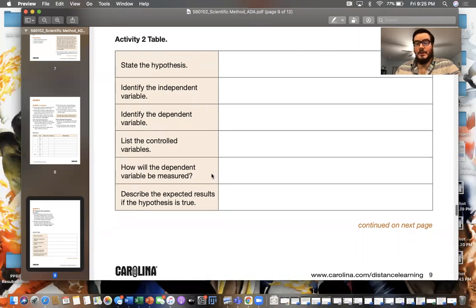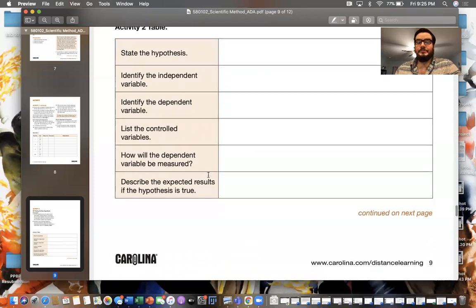How will you measure the dependent variable? If it's time, are you going to measure it with a stopwatch like before? If it's something else, how are you going to measure it? And describe the expected results if your hypothesis is true.